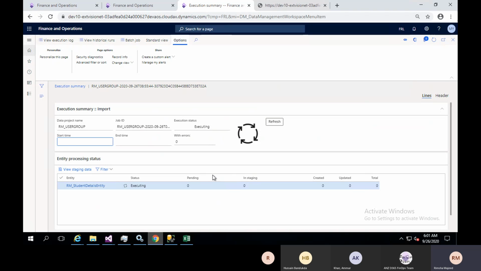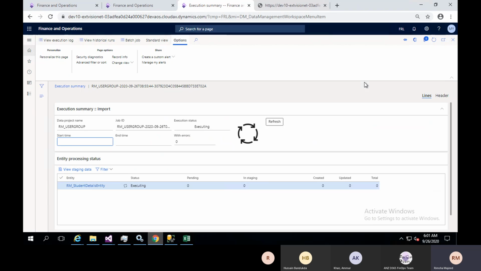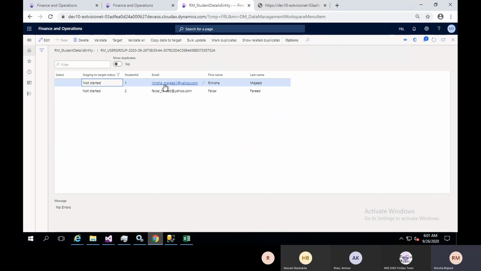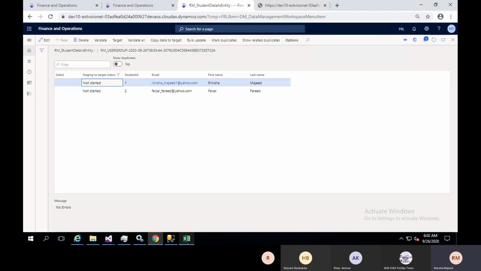I think we are missing some service. No errors, but it's not showing the execution status. Okay, it has been successfully run and tested, but it's not showing the execution status. So these are the two records that I gave, if you remember, from the Excel sheet: Rimsha and Faisal, and Majeed and Fareed, and the email is also there.